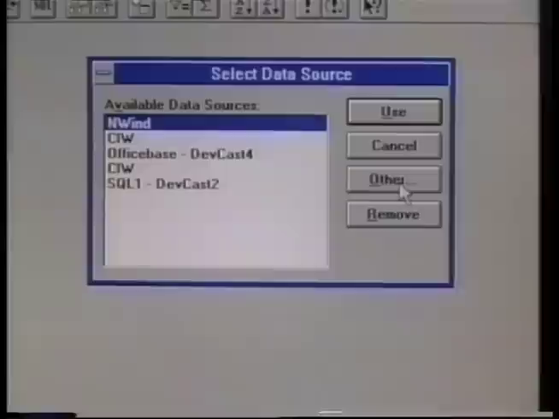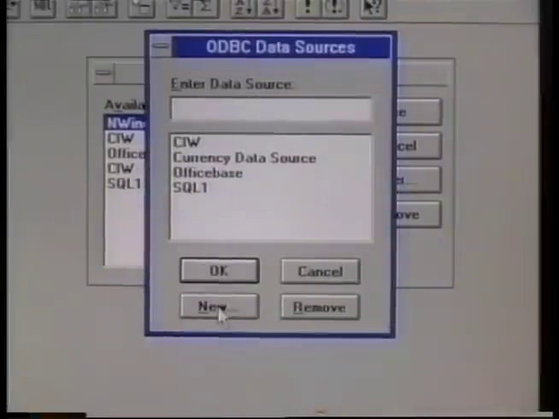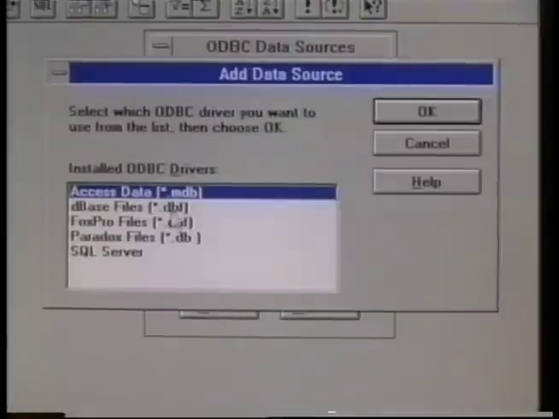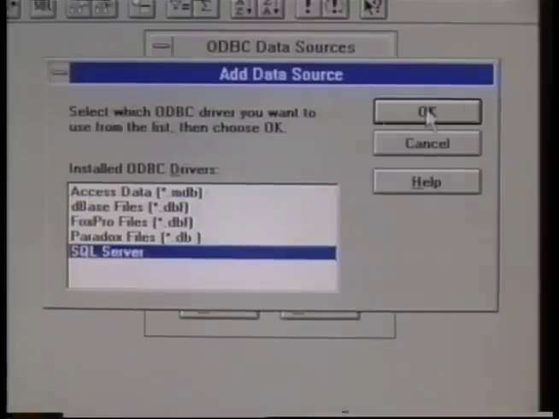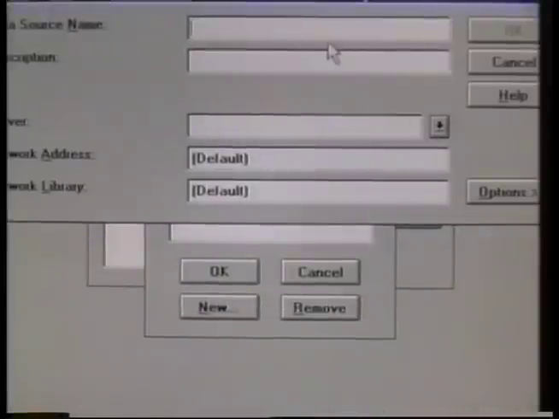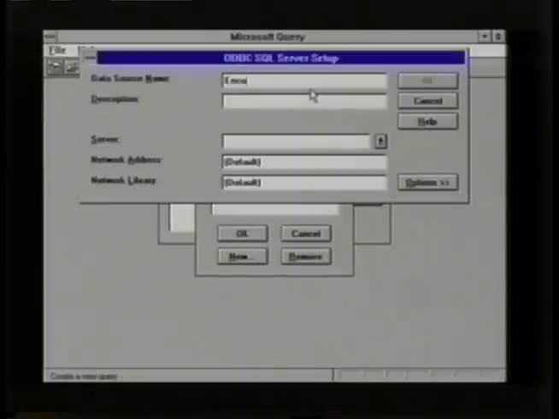In Microsoft Query now, I can actually specify a new data source. And when I specify a new data source, you can see here that I have a listing of all the ODBC drivers which are installed on the system. So basically, I can access data out of any of these types of databases. I'm going to go ahead and select a SQL Server database, and then I'll go ahead and give this data source a name. I'll call it Encore.